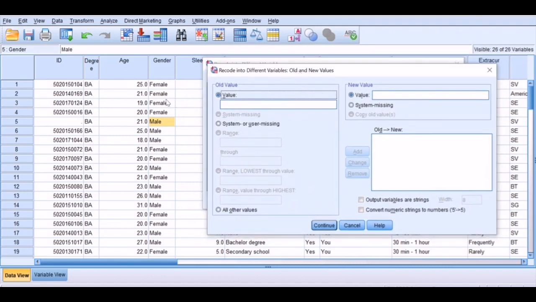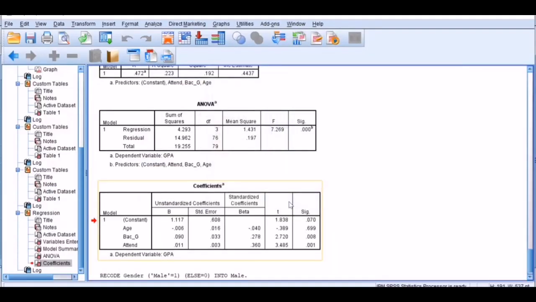In old values here we have either female or male. So if the value is male, you click here male, then the new value I want it to be 1. Okay, so I can click on add. You can see here that male now is transformed to 1, and you have to respect capital letter. We can click here, all other values must be 0. Add. So male 1, else 0, and we click on continue and OK.